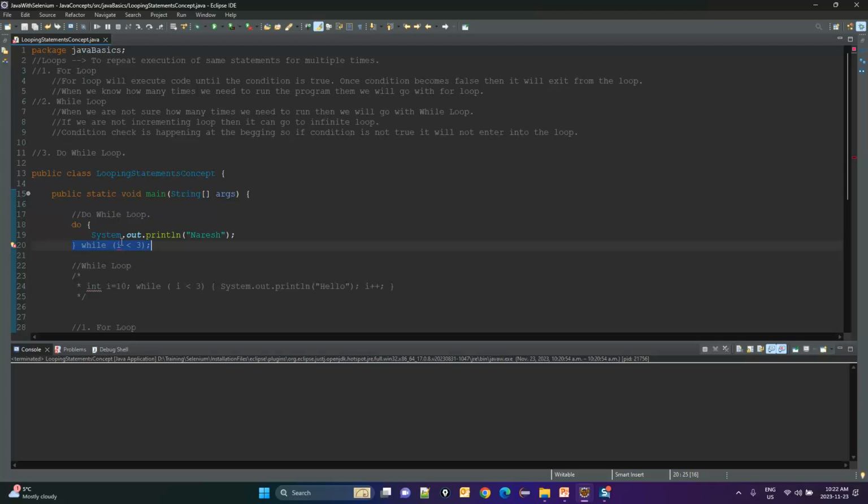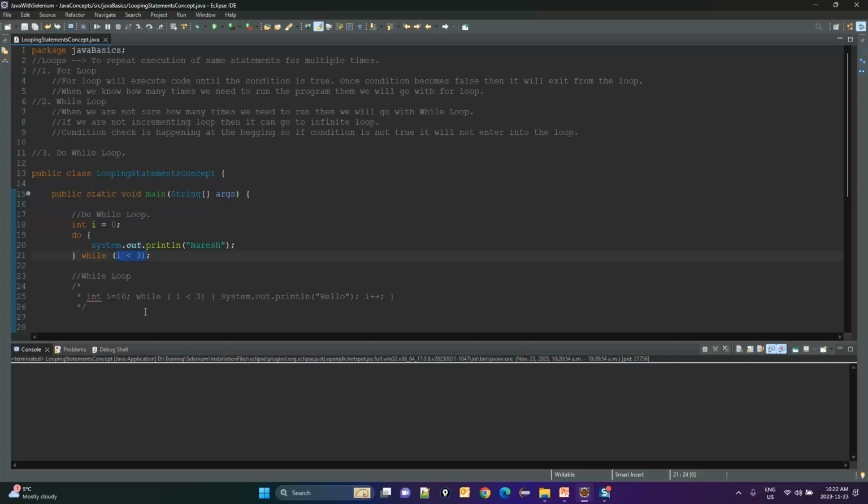So even here you need to first declare a variable int i and assign a value to it. So you have declared a variable and assigned a value. You are doing a condition check, and if you are not incrementing the loop like this, it will turn into an infinite loop. So once the statement is executed, I'm incrementing the loop, i plus plus. Suppose if you don't increment the loop, same like your while loop.